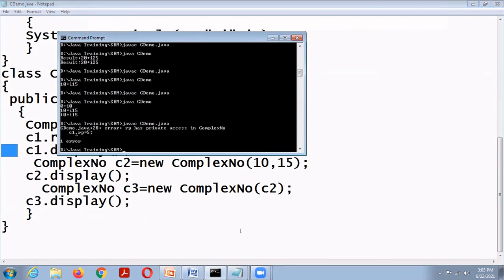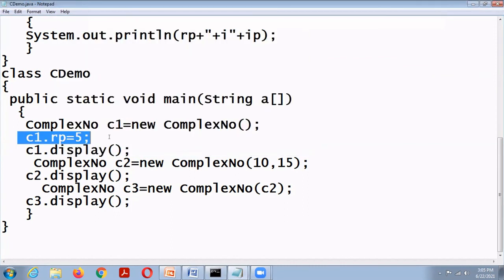So c1 dot RP equal to 5: RP has private access in ComplexNumber. So it cannot be accessed from outside the class. There is data hiding.